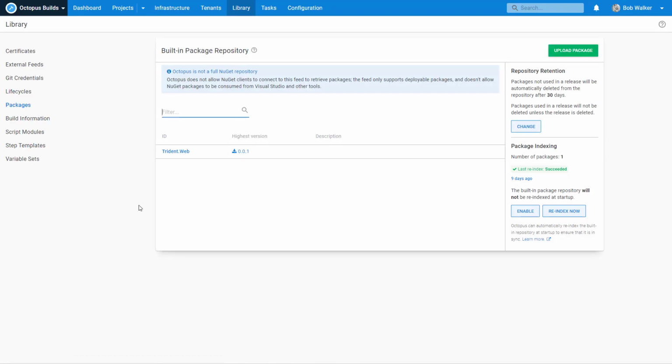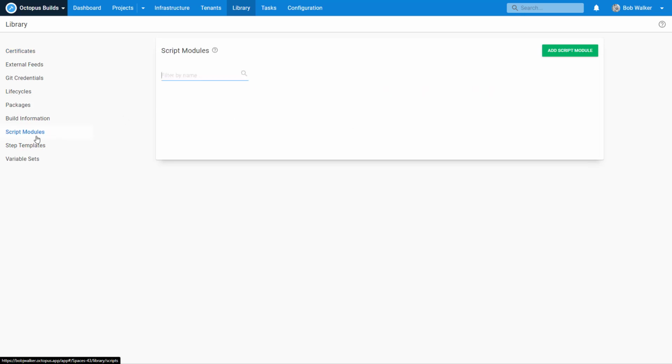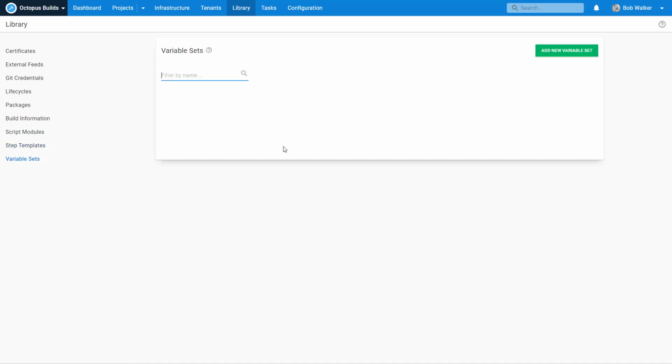Now, we haven't spent a whole lot of time on our library, but let's talk a little bit about it. We have the ability to share a number of different things between projects. Certificates, if you're fairly straightforward, you can add in an HTTPS or SSL or TLS certificate here. You can share script modules. We'll get into that later. Step templates, which we're going to be covering pretty soon, and variable sets. And so let's talk a little bit about variable sets, because that's what we're going to be using today.